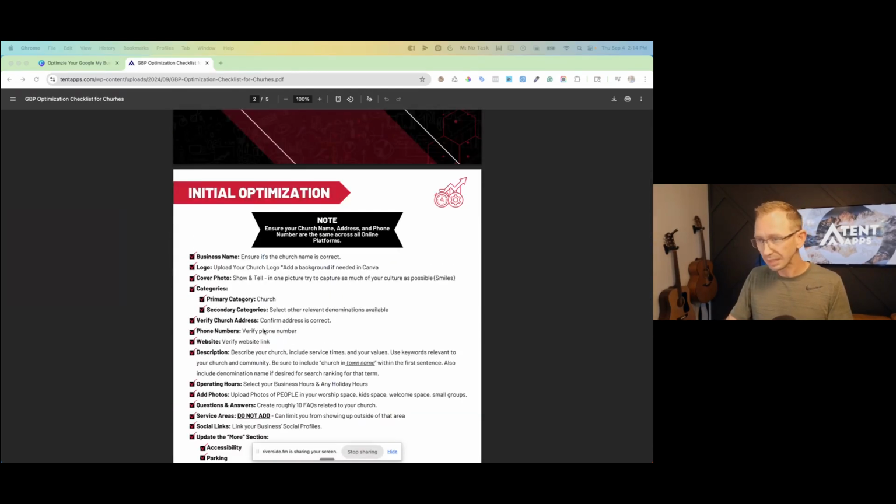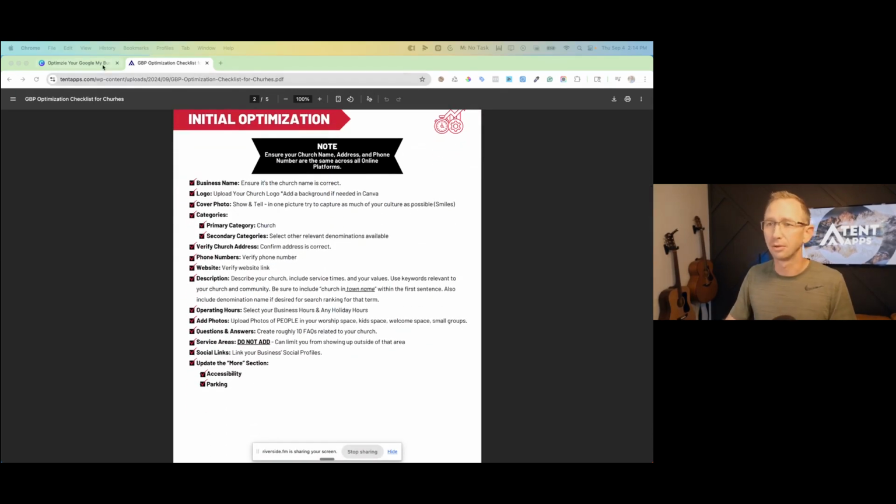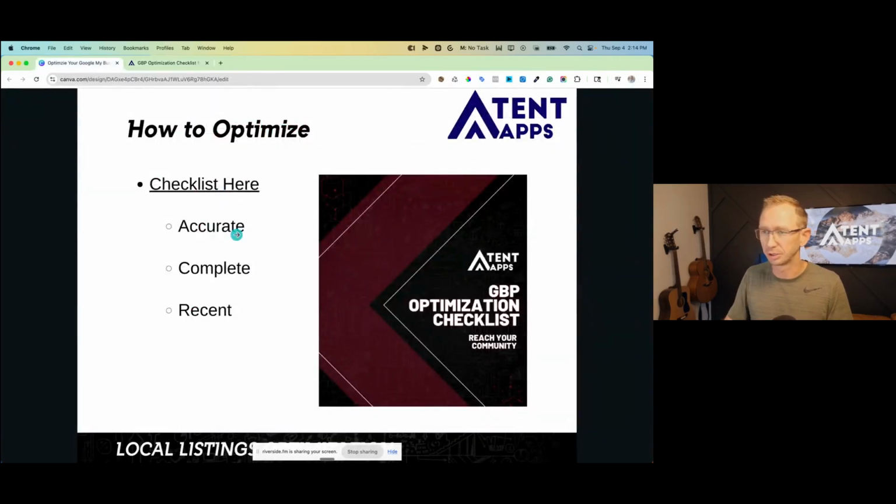So let's go ahead and start at the top. Now, what I sort of say over here, I'll just show you. We want all of our information to be accurate, we want it to be complete, and we want it to be recently updated. Those are the 3 main things. Just think about those things as you go through and edit anything on your profile.